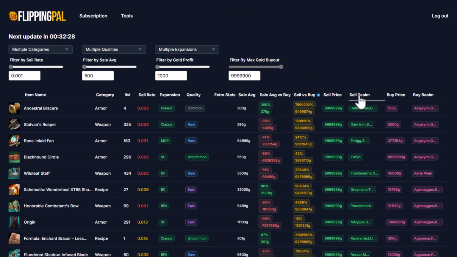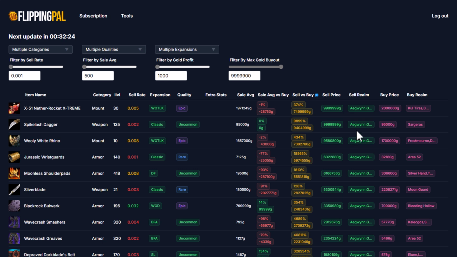And then once again, with the sell realm, if you want to sort that alphabetically, this way you can, for example, post all your items on one specific realm at once that are the best possible deals. You can go ahead and do that.